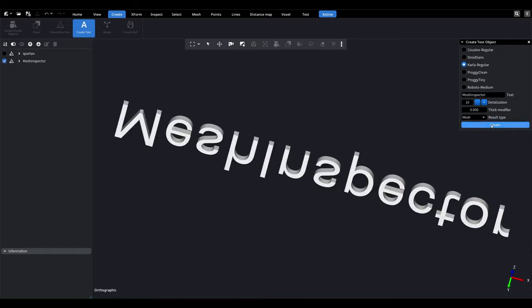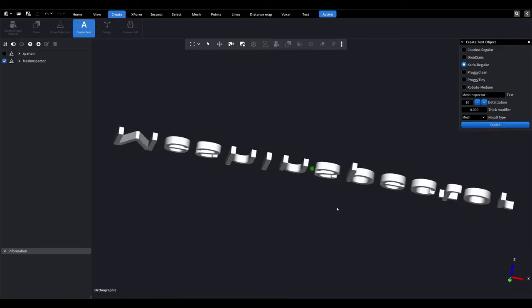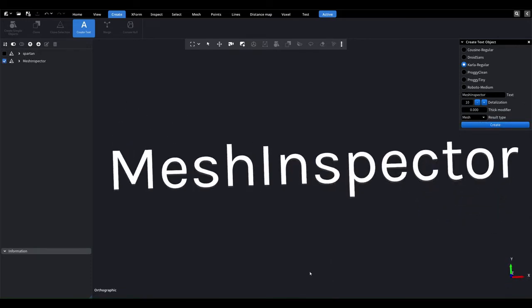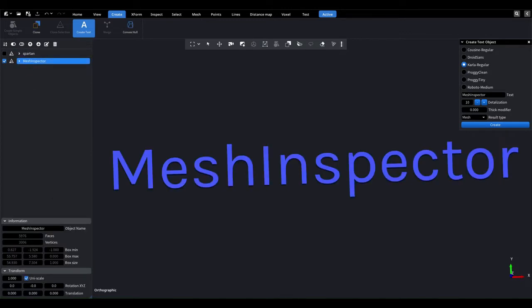First launch Create Text Tool, the settings are already set by default. We enter any text and get it as an object in the scene. Turn on visibility of the second object, it is a spearman.